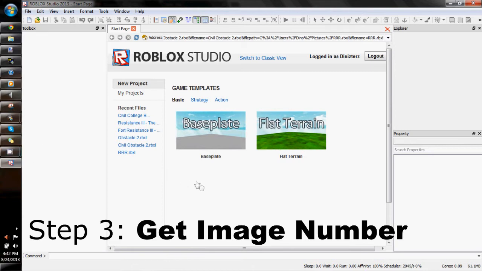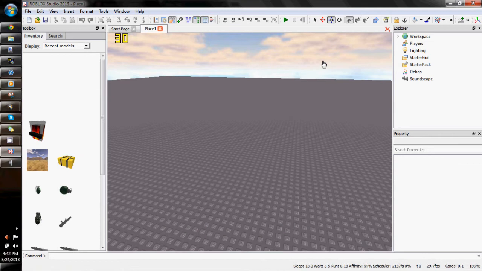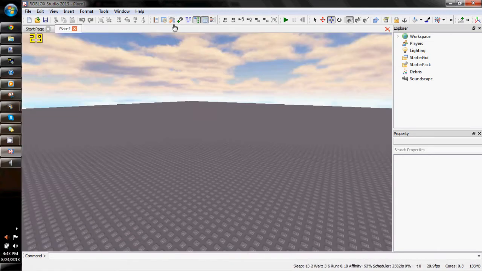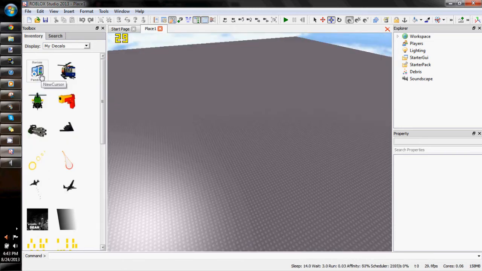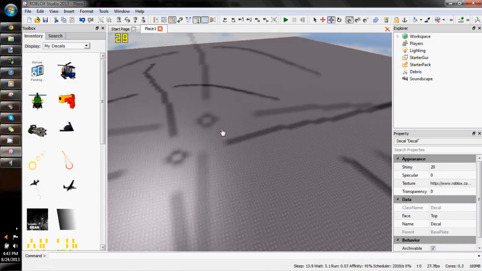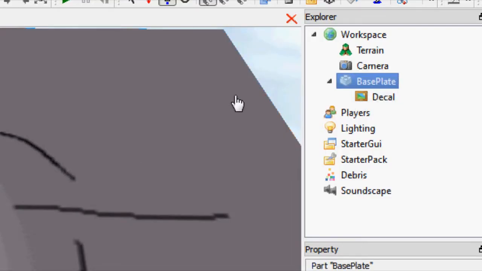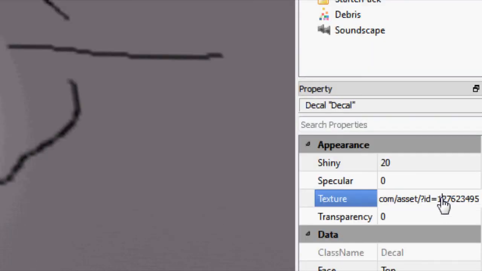Alright, you're gonna open up Roblox Studio and then click new. Now we're gonna get that number that you put into the submission box in Resistance 3. Click these dual wrenches, and then click here, click my decals. Click the decal you have, new cursor, and then drag it to any brick. On here, click the brick, then click decal. And then go here. These numbers are what you're gonna put into that submission box.